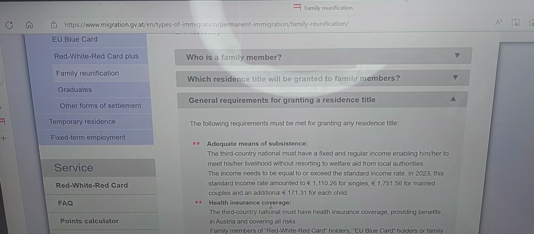He or she must have health insurance coverage. The third country national must have health insurance coverage, providing benefits in Austria and covering all risk. Family members of red-white-red card holders, EU blue card holders, or family members of Austrian citizens are usually covered by their spouse's health insurance.